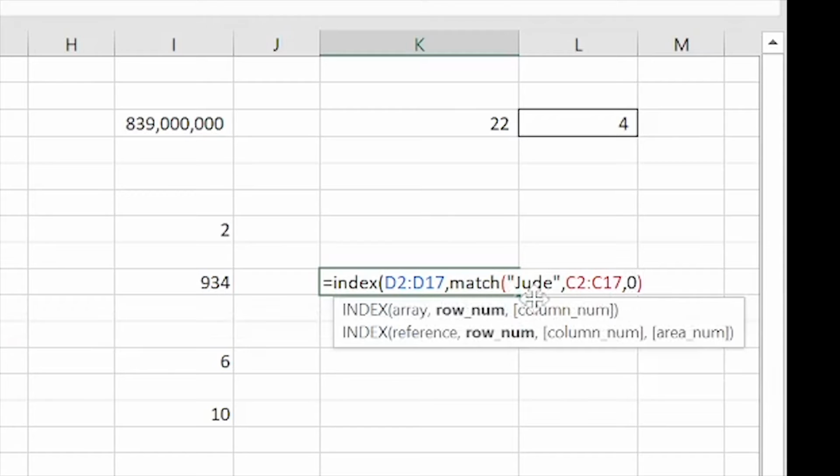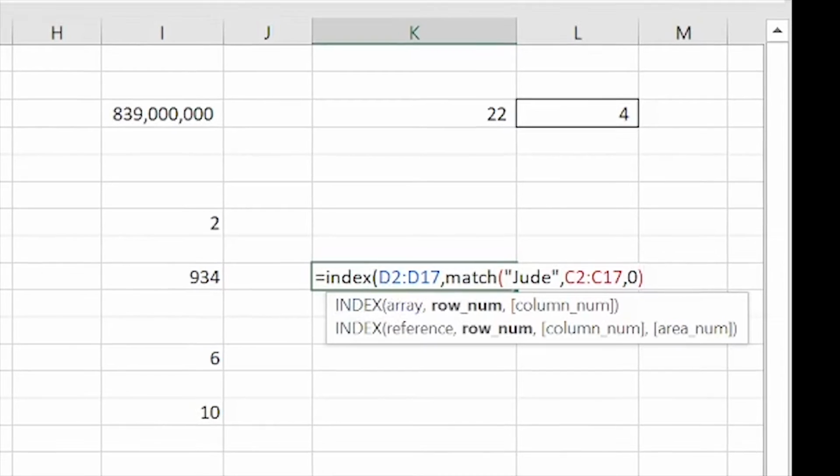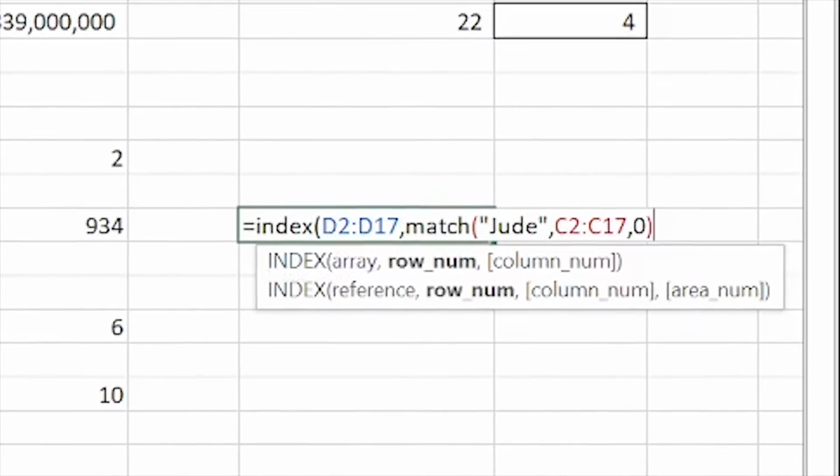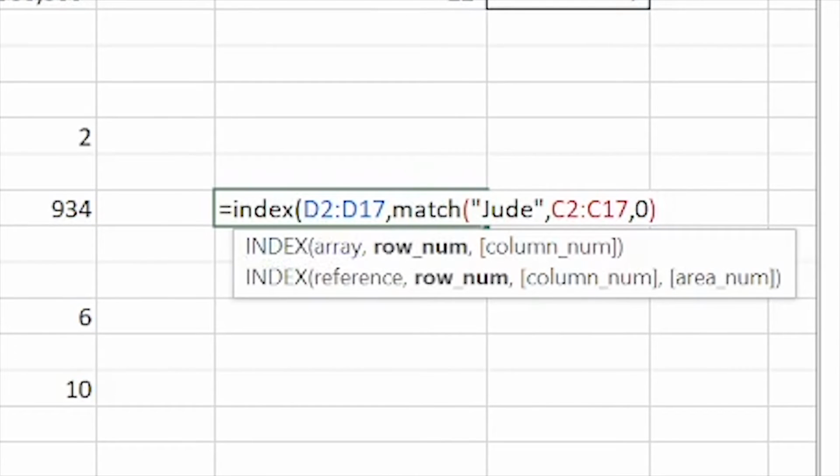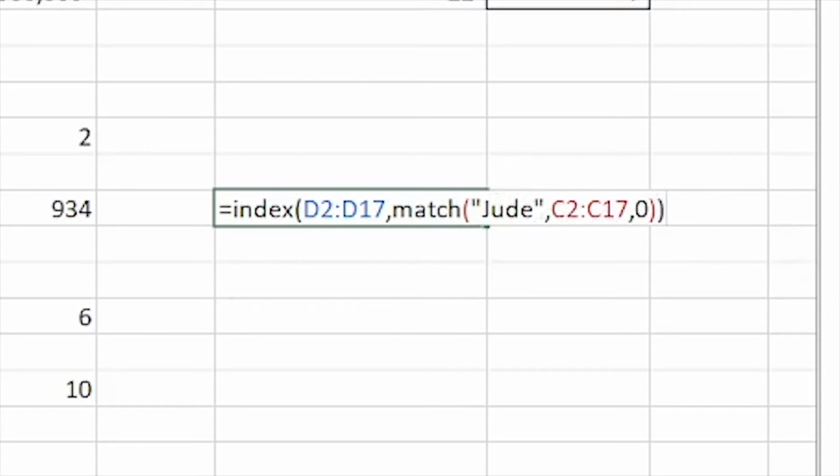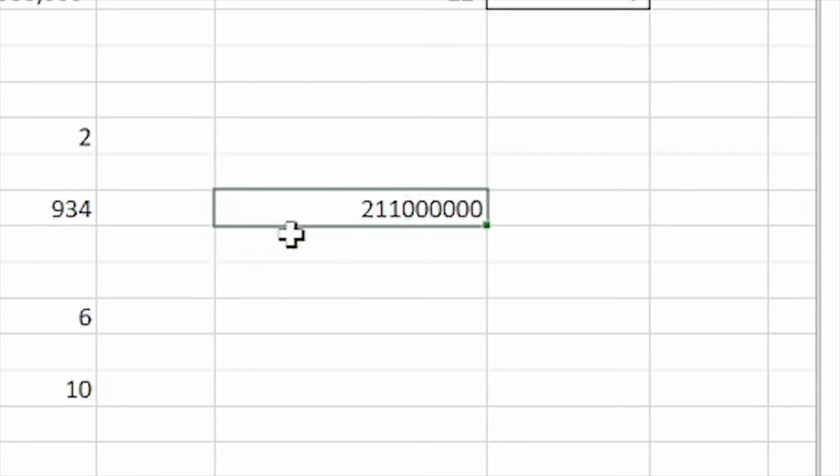Remember, I closed the bracket once. It is a red bracket, but this whole function was opened by a black bracket. The first open bracket for the index function was a black bracket. So to close off this entire function, I have to put double brackets here. The first bracket was the red one, which closed the match function. The second bracket, which I've just put, is the black bracket, which covers the whole index function. Then I press enter, and now it has brought me 211, which is that.